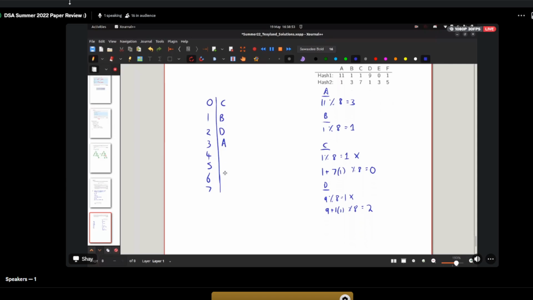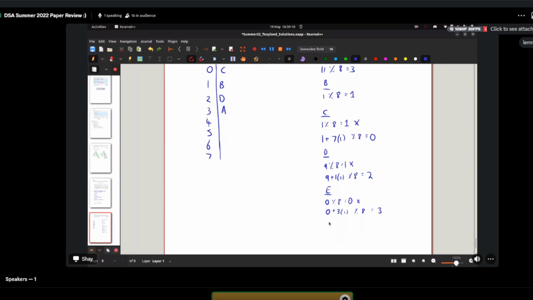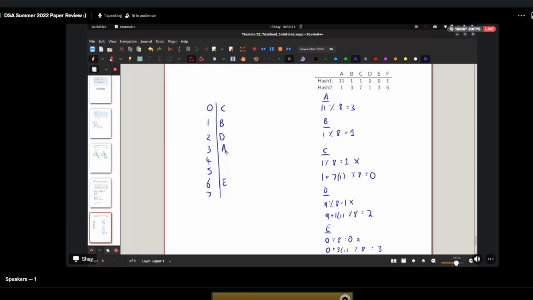And then E. 0 mod 8 equals 0, there's not space there. So then we do 0 plus 3 times 1 mod 8, which is just 3, there's not space there. So now we do 0 plus 3 times 2 mod 8, which is 6, there's space in 6, so we can put E there. And then finally F.